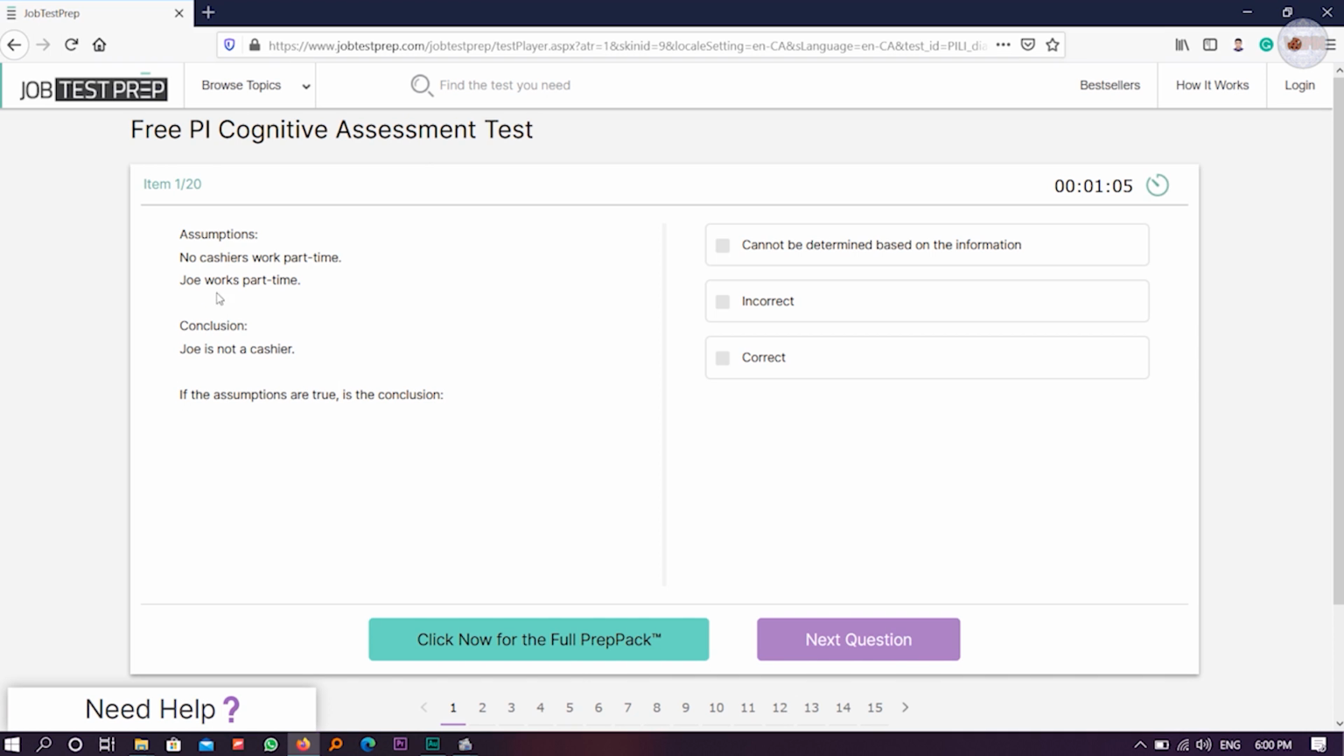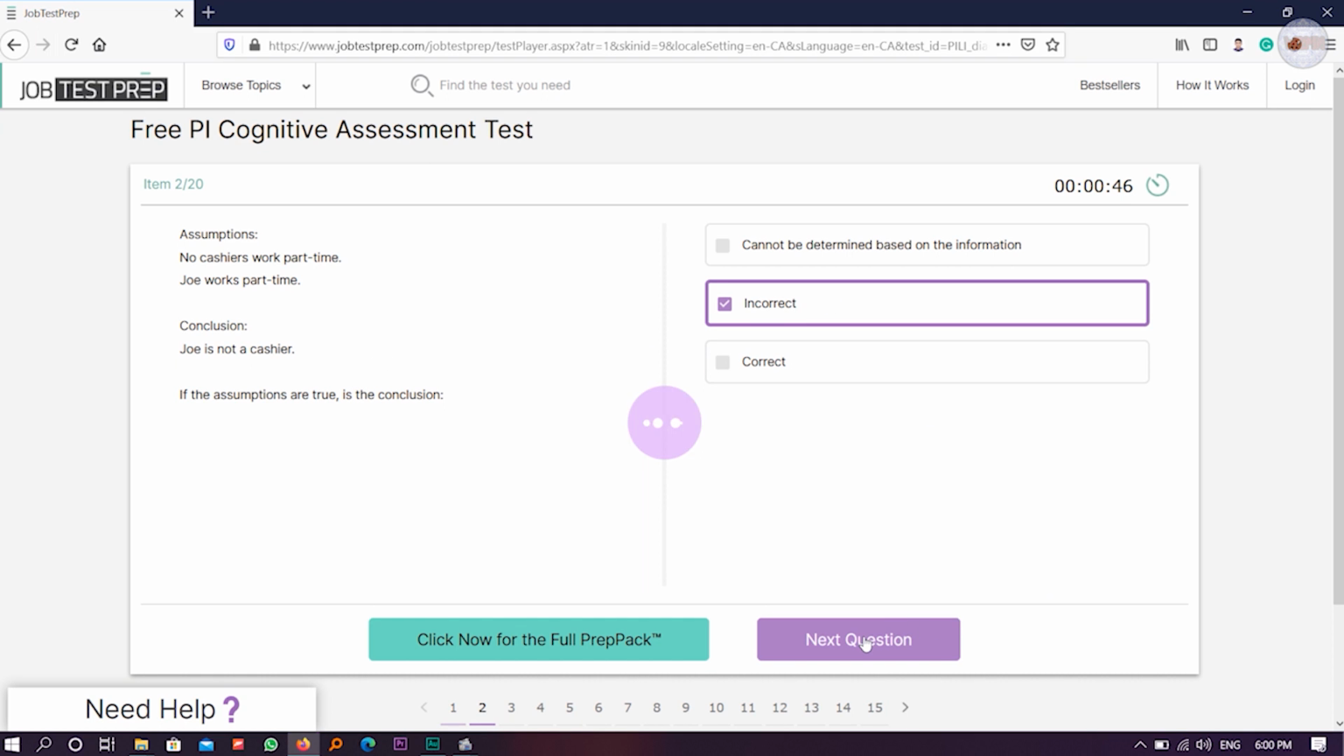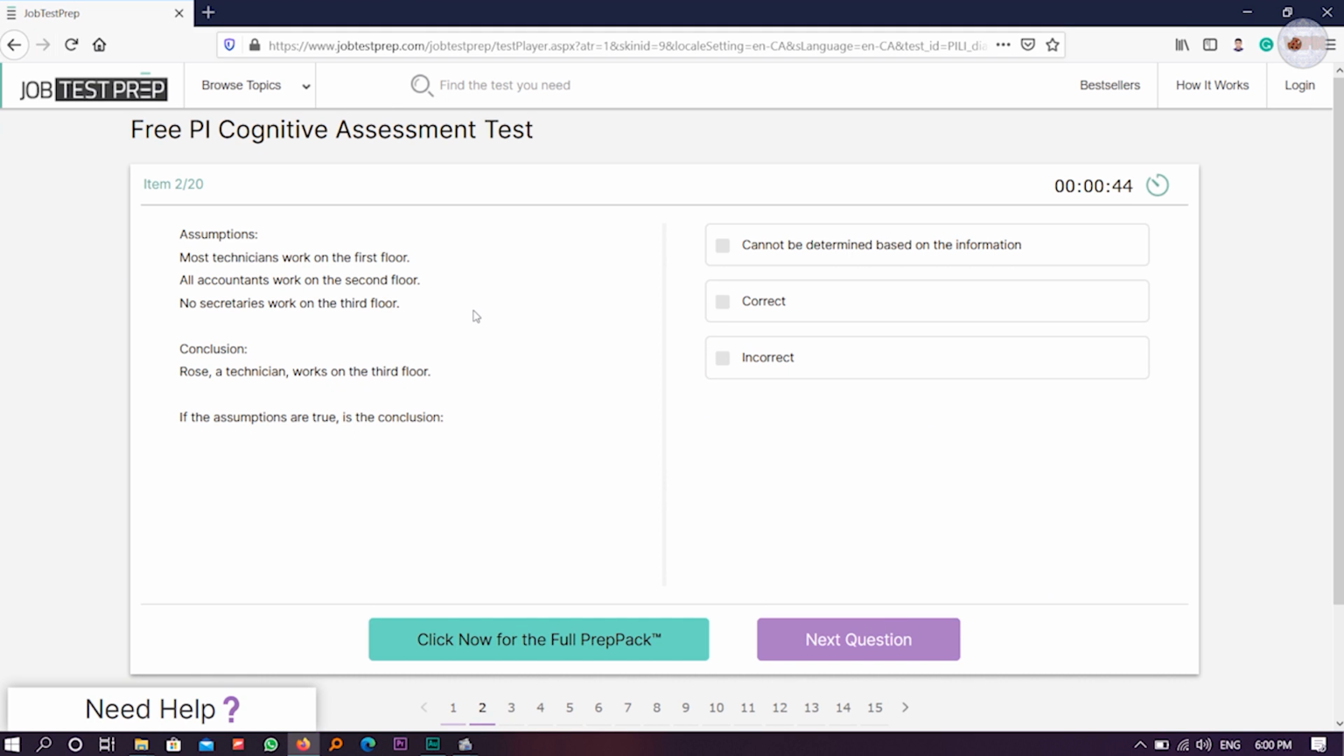Assumption: no cashiers work part-time, Joe works part-time. Conclusion: Joe is not a cashier. If the assumption is true, is this conclusion correct, incorrect, or cannot be determined based on this information? So that is incorrect. Yeah, that is correct. Okay, so like that. For the next question you can go like that.